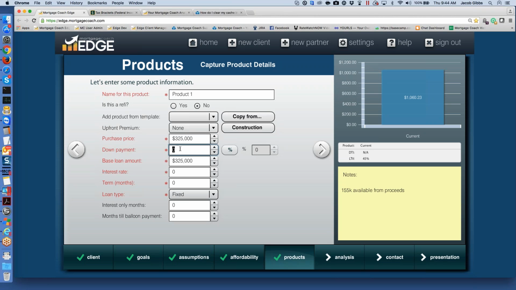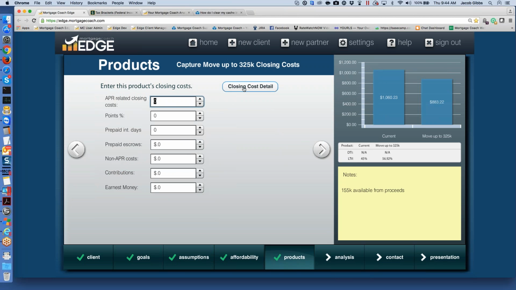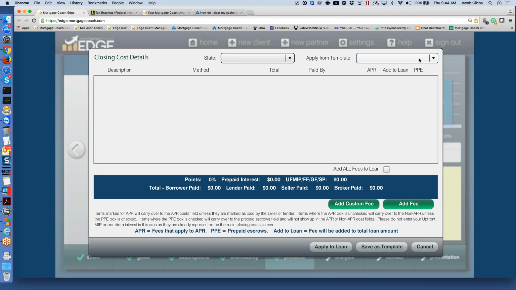I'd probably pad it for closing costs a little bit. So maybe for the down payment, put in 140, something like that. And you can see our new base loan amount, 185. Now we'll put in the interest rate that we can get them on this property, and then our term. And we'll call this move up to 325K. Now we'll apply our closing cost template.